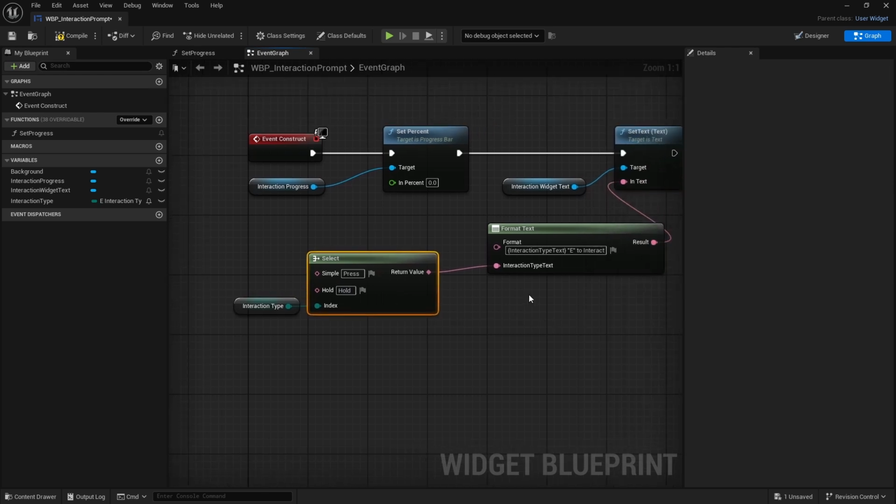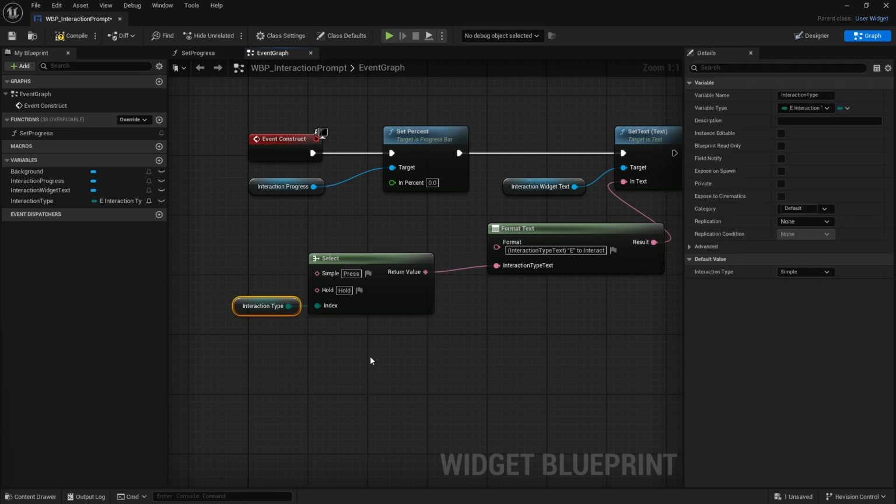This basically means that whenever we are working with this widget and the interaction type is simple, we're going to populate that formatted text to say press E to interact, and it's going to say hold E to interact for a hold interaction type. And lastly, just head over to the left and make that interaction type enum a public variable so that we can use it elsewhere in the game.